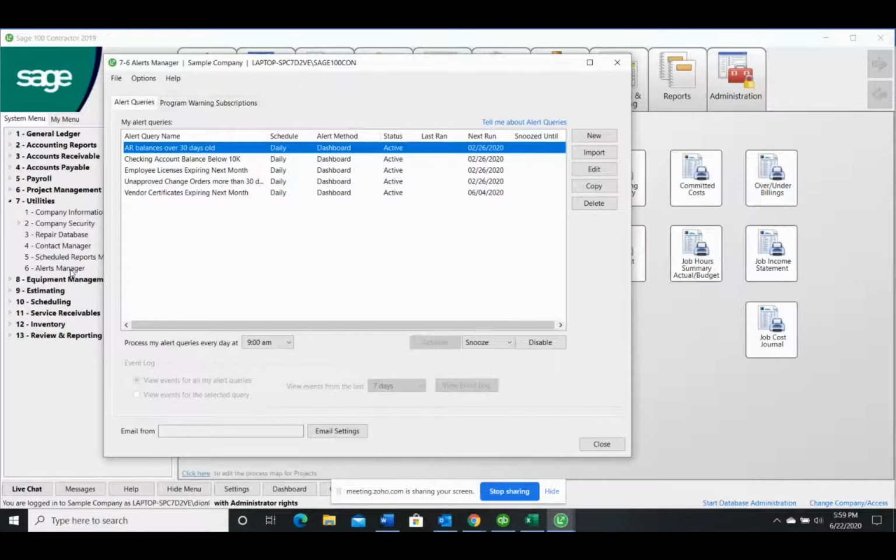Or they could be responsible for vendor certificate expirations, so they could easily be alerted of whose workers' comp or insurance expiration is going to be for the next month. If you're in accounting, it may be more important to understand whose birthday it is so you can take them to lunch, or when a checking account balance falls below a certain threshold. Or we could also automatically send customers a statement when their AR balance is over 30 days old with the detail. Very powerful tool and very unique to Sage.